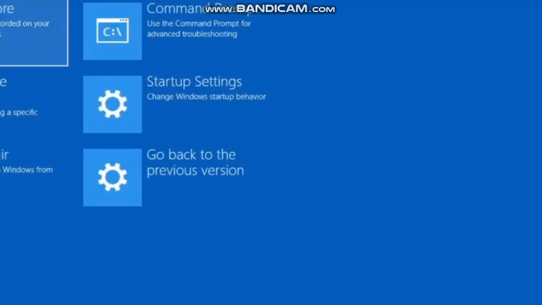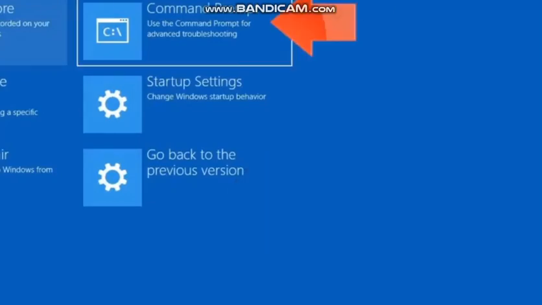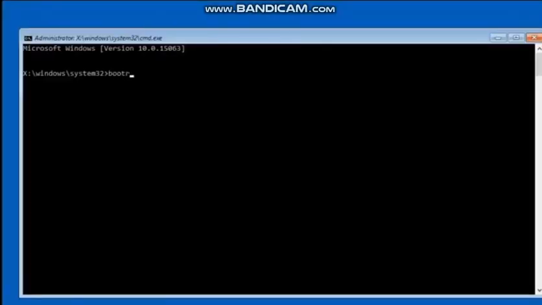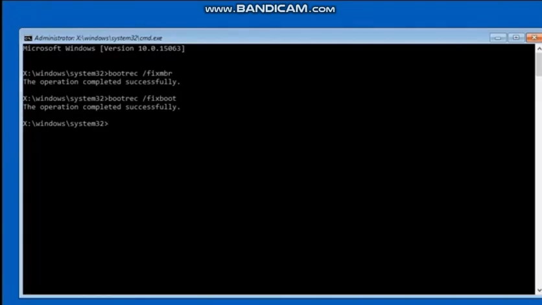Hi guys, if you're facing a problem with your Windows 8 and it is not booting up, here is a quick demo of how you can fix that. You need to go to troubleshooting, advanced options, and then click on command prompt. When you click on command prompt, it will give you a screen to type your commands. What you need to do is type all these commands pasted in the description. It will fix your MBR and boot details.